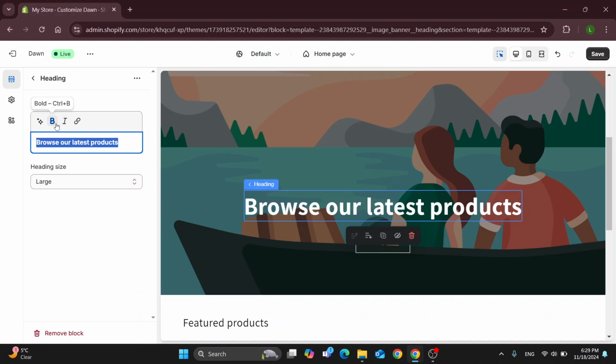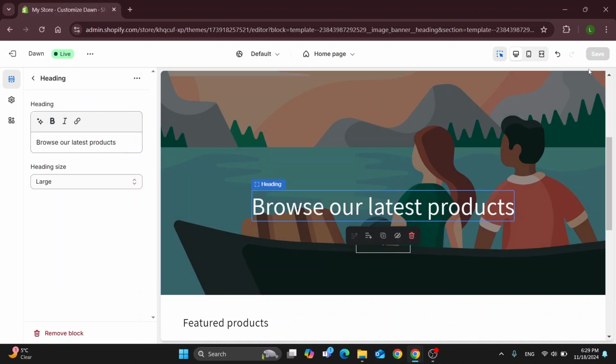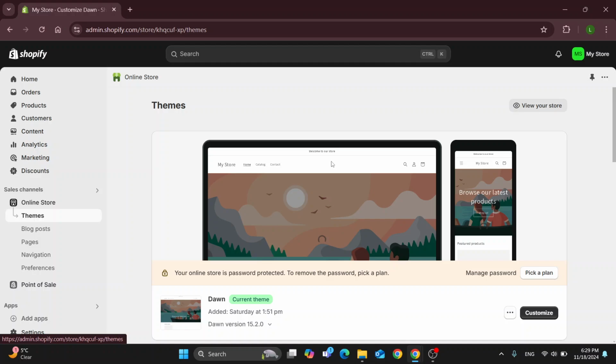As you can see, it's going to bold the text on your page, so you can set it however you want. After that, just click save in the upper right corner, save it, and apply it to your store. But yeah, guys, basically that is how to do it.